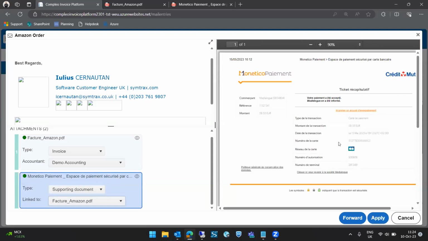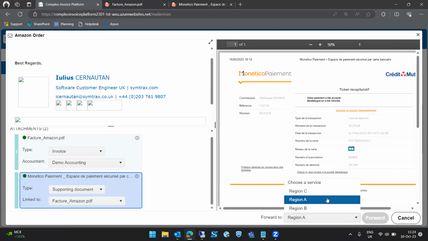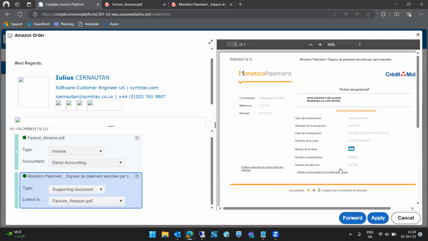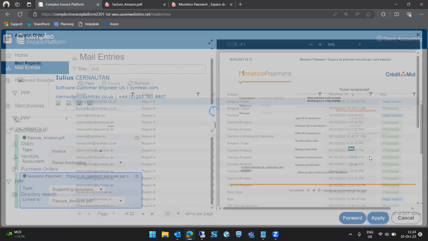And right here, we have this button, forward. For example, if by mistake this email was sent to our entity in Paris and not the company in London, we can delegate it to the right region. But for the sake of this demo, we will keep it as such. Click cancel. And right now we will just click apply.